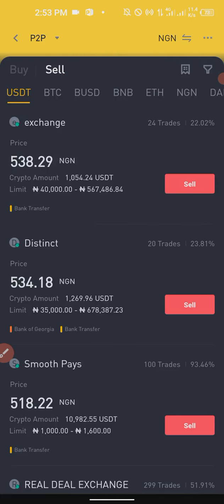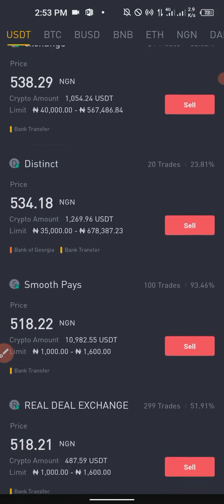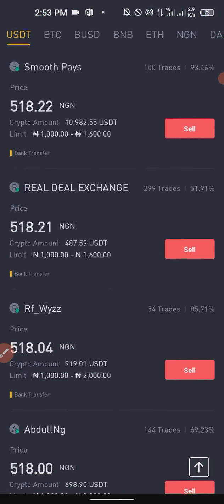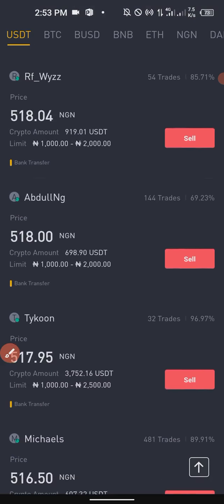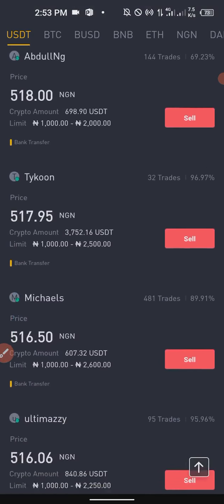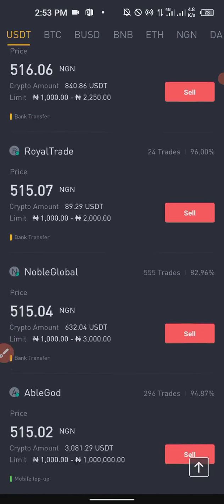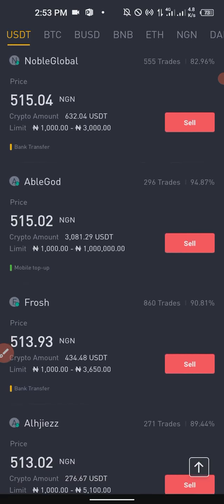So these are the various sellers. You can see these are the various sellers. So these are people, so you can just select. First of all, things you take note of: I usually take note of the number of trades, the percentage of good remarks the person has, and the availability. So for this person, he wants to buy only between 1,000 and 1,600, which is small. I want to sell up to $100, which would be like 50K. So I need somebody whose limit is between 1,000 and 50K. You can decide to break it down and do multiple transactions, but I don't want to.